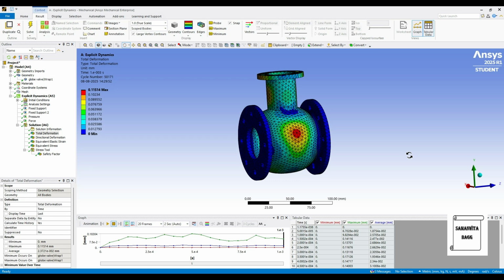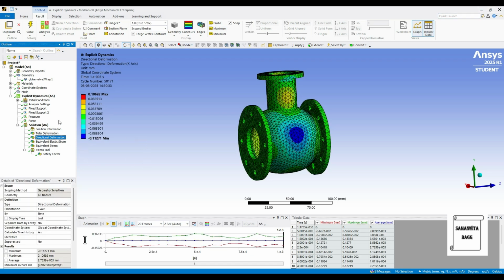Definitely if you increase the value, there will be some kind of failure in this valve, but that's the maximum value, so I'm not increasing its value and testing. Next, we will go for directional deformation. The maximum value is 0.10692 mm, minimum is minus 0.1127 mm. If you want, you can animate and check this result.